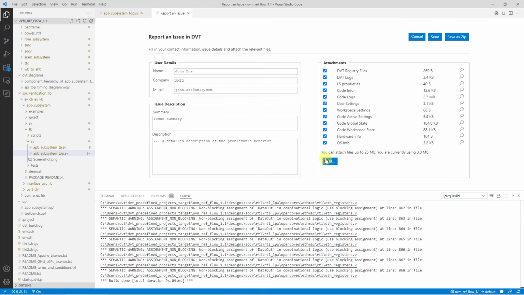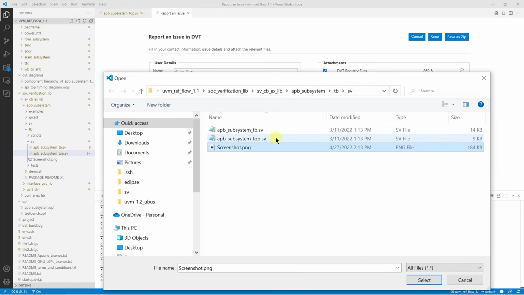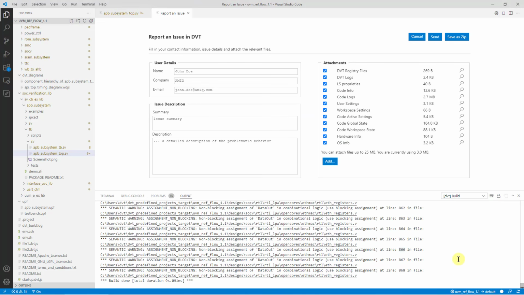Attach screenshots, code snippets, or other files you consider helpful in reproducing the problem. You can also preview the information that gets sent.